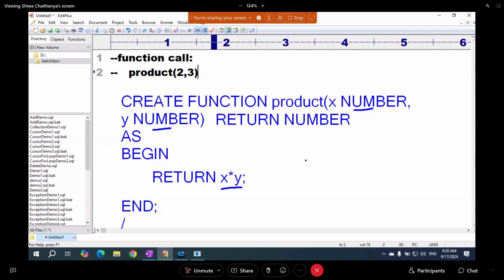If we call it like this, product of 2 comma 3 means our function is returning 2 into 3 value, 6. So here it is returning a number. So the return type is number. Like this, we have to define the function. Very easy.